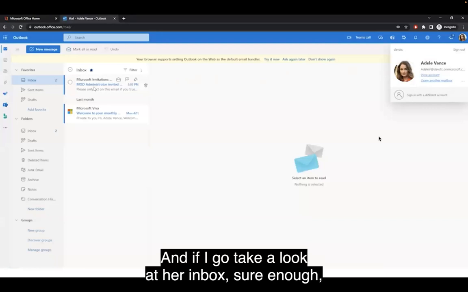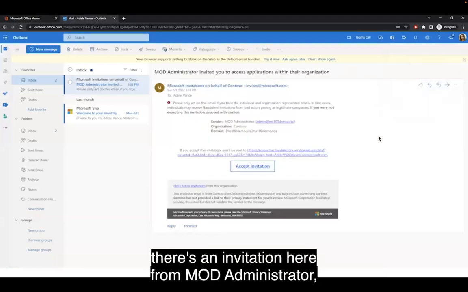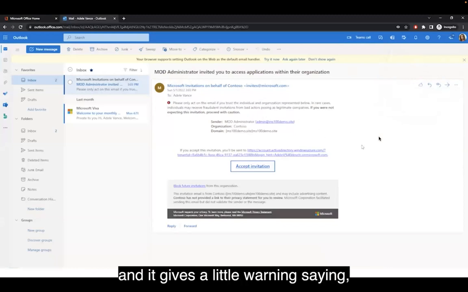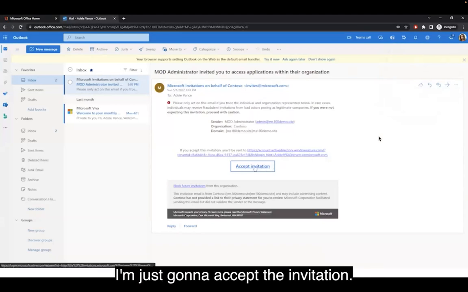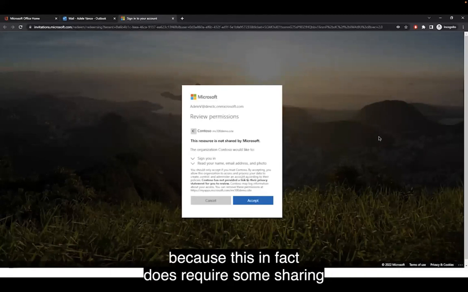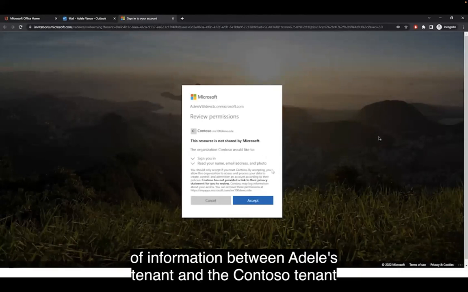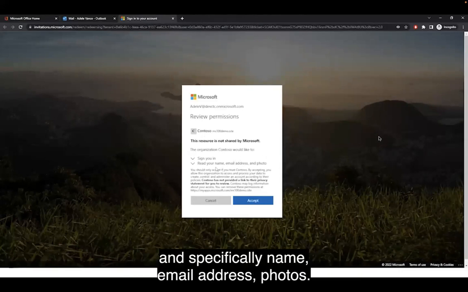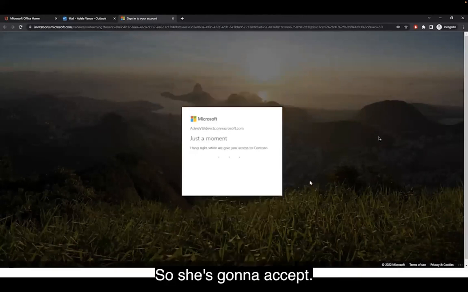And if I go take a look at her inbox, sure enough, there's an invitation here from MOD administrator, and it gives a little warning saying, make sure you trust this domain, make sure you trust this person. I'm just going to accept the invitation. And it asks her to say it's okay for the trust relationship to be set up, because this does require some sharing of information between Adele's tenant and the Contoso tenant, and specifically, name, email address, photo. So she's going to accept.